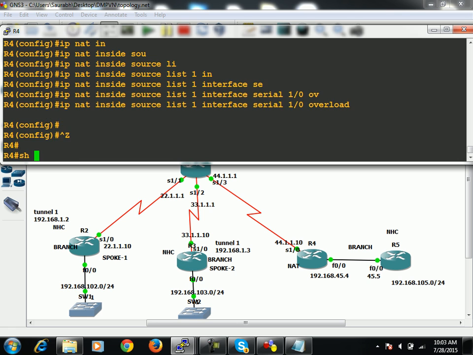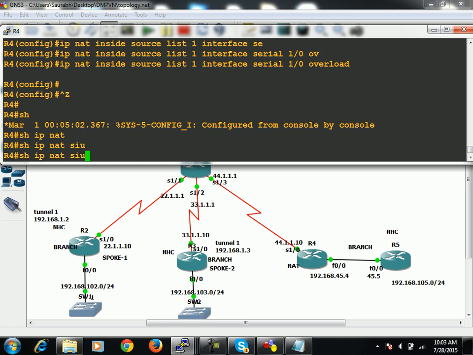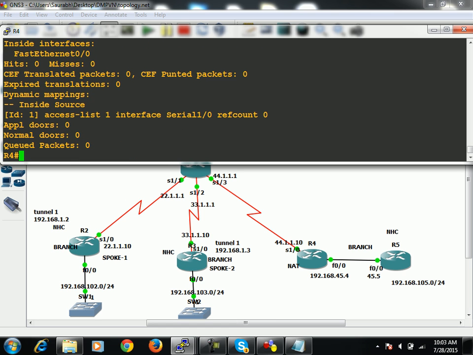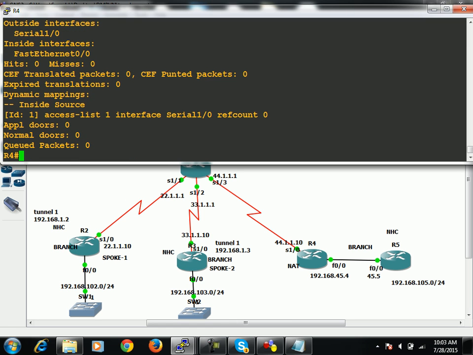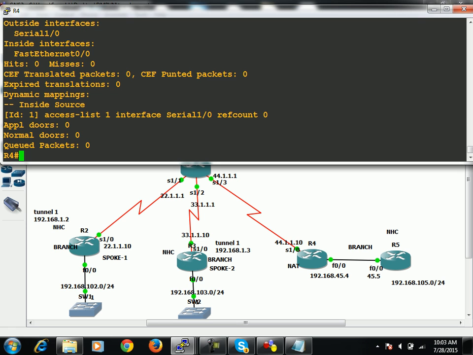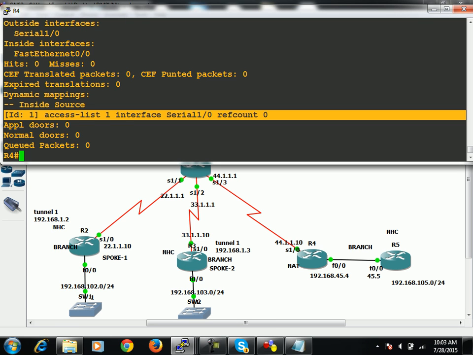Now you can configure this command as well. So ip nat summary, so ip nat statistics. In it will show you that okay, outside is configured onto this one, inside is configured onto this one, then ACL 1 is there, and all these things, right?